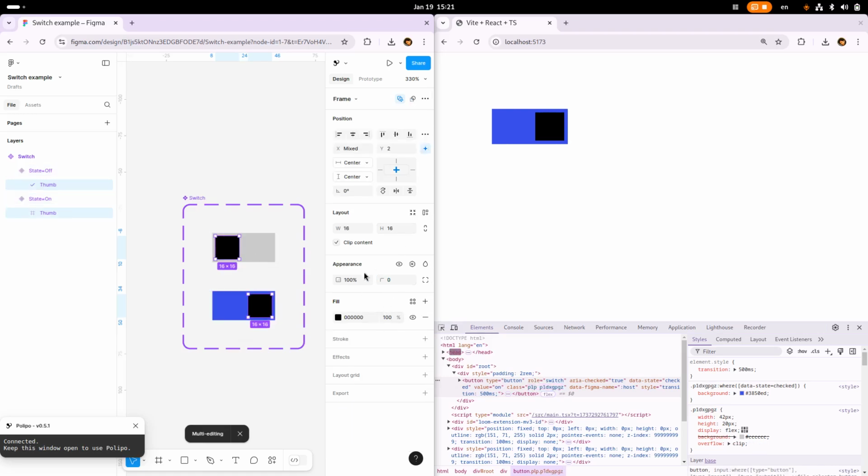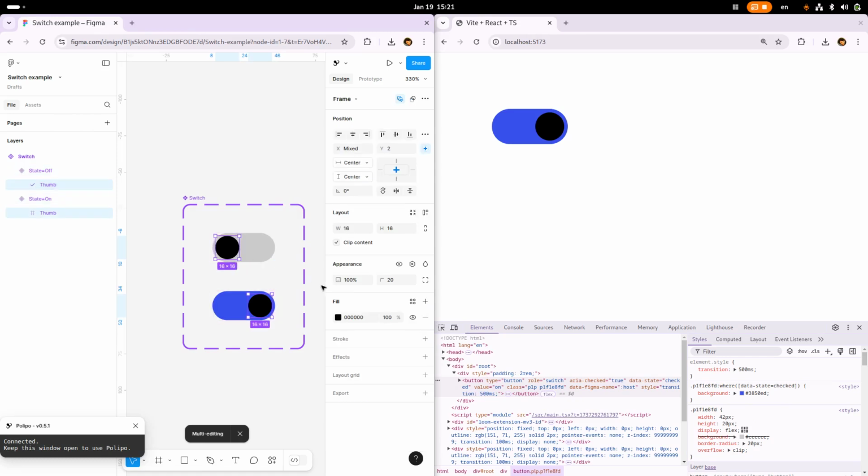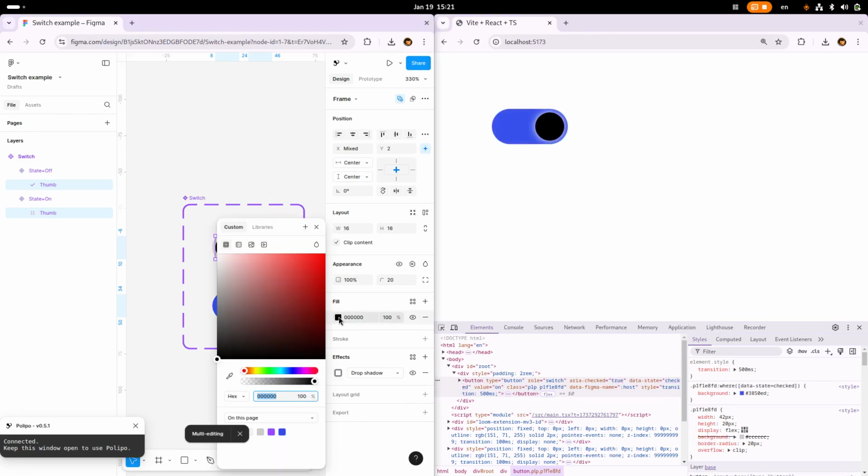Let's try and make some changes. Maybe we want it to be square. You can do that. Or maybe you want to add a shadow on the thumb. Of course, you can also do that. I'm gonna make a white shadow actually with 100% intensity.